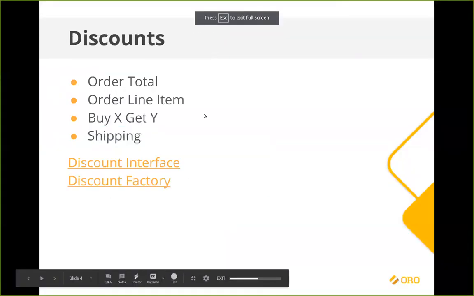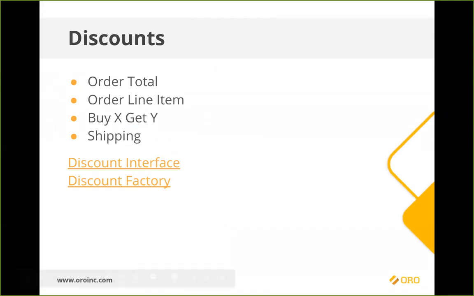Talking about the discounts, there are 4 types of discount. The order total discount, where we can just apply a discount to the order total. The order line item discount, where we are applying a discount to a specific line item. Buy X, get Y, the special discount which promotes buying lots of products. And the shipping discount, which is just a discount to the shipping price.